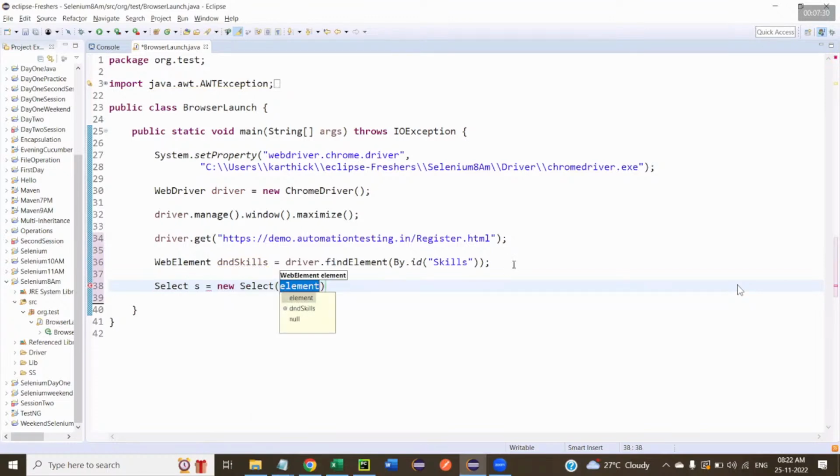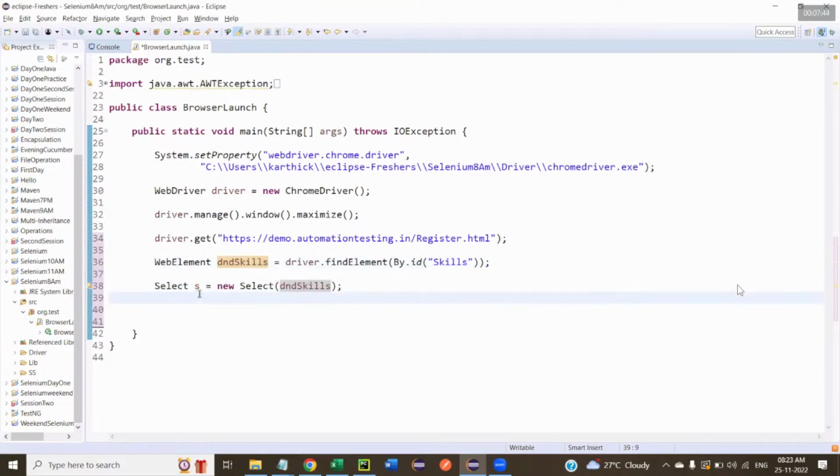Here we are going to pass a web element reference name. What is the web element reference name? It's the drop down skills. Hereafter, whenever you use this reference name, whatever operation we perform is going to react on this drop down web element. After this, whatever you do using this reference name will react on this particular drop down, because we have passed it here, right? Okay, fine. Now we are going to select the options.